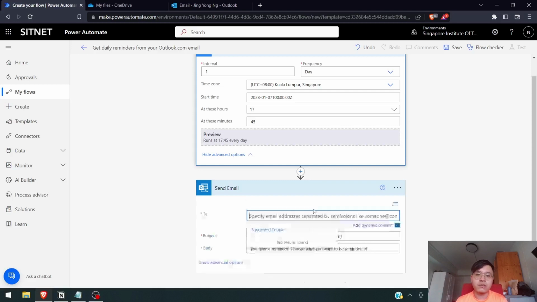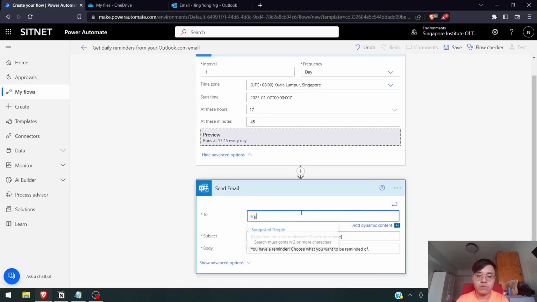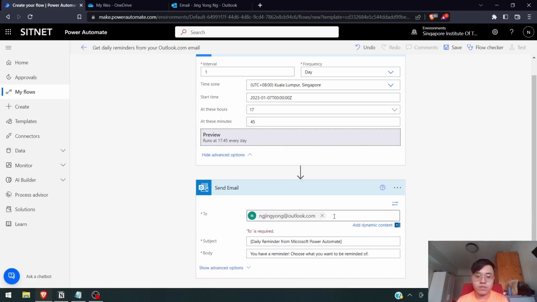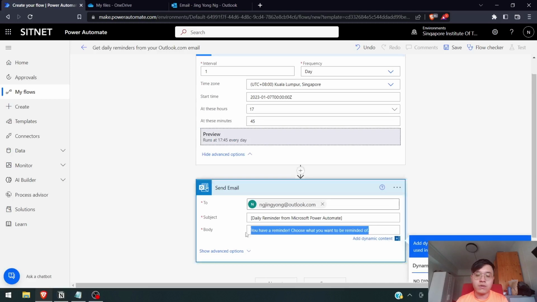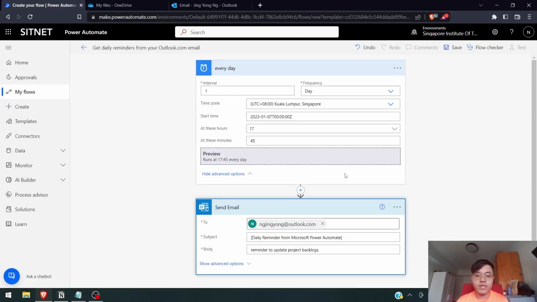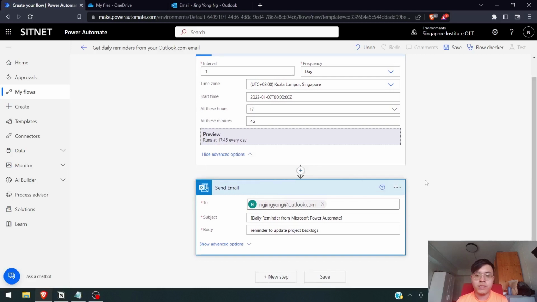So next, I want to send an email, so I'll be sending an email to myself. Okay, and for the subject, I'll leave it as it is, daily reminder from Power Automate. And then in the body, what I need is: reminder to update project backlogs. And with that, the flow is complete.